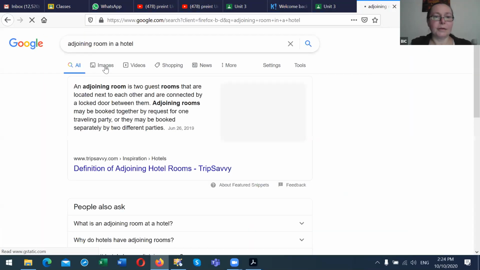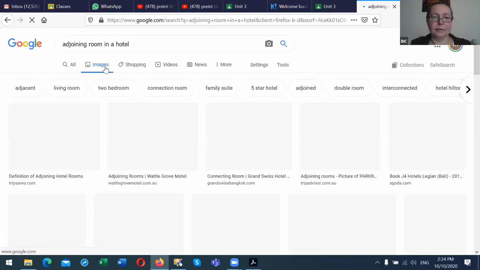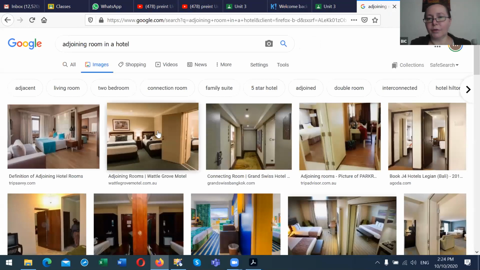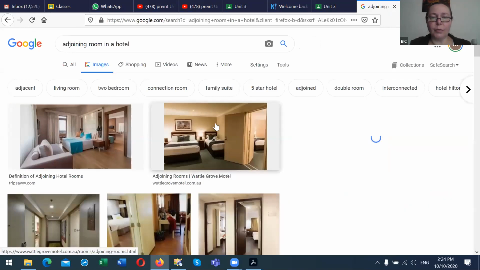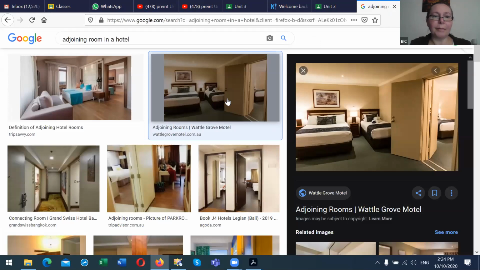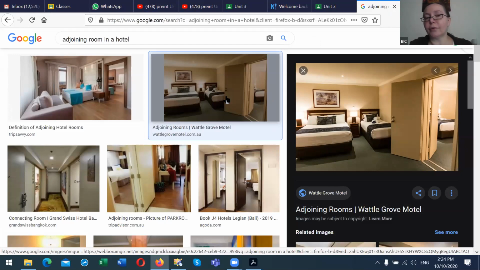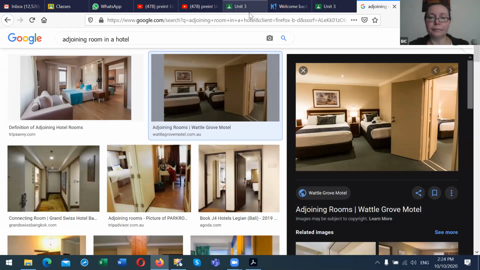And let's ask for images. Yeah, this is a good one. So you would probably have pictures taken from the outside, and you have an opening door to another room. And that means it's adjoining. Yes.